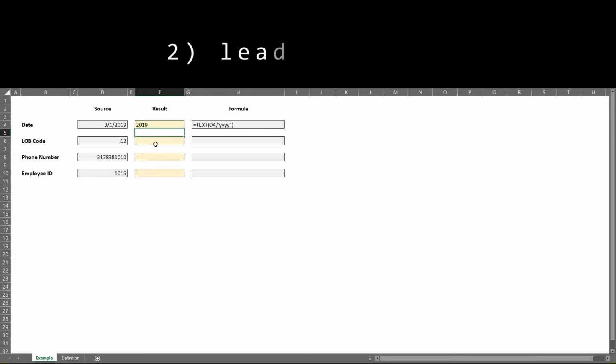Number 2. Leading zeros. Many times you will get a data source that has dropped the leading zeros from the service line or LOB code. Text function to the rescue. First, type equals text parentheses. Click on the cell you want to reference. Then, tell Excel how the number should be formatted. In this case, I want 3 digits to be shown no matter how many are in the reference cell. Close the function with a parentheses, and now I have an LOB code with 3 digits.